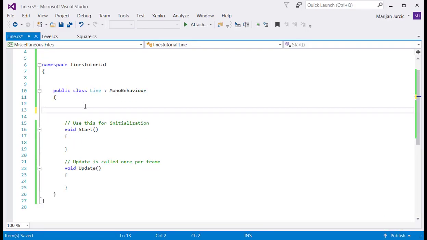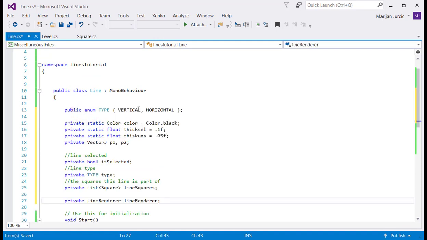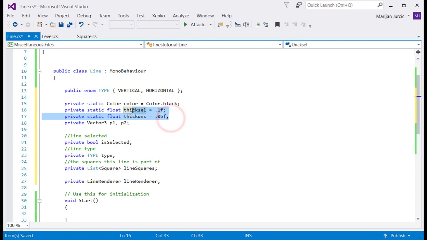In the line script, we're going to need some variables. So we need to know if it's a vertical line or horizontal line because we need to know how to draw it vertically or horizontally. So I made it enumerated here. Right? We need to know what color to draw it. And also, as we click and unclick, we need to know the thickness. So they could play around with that, right?